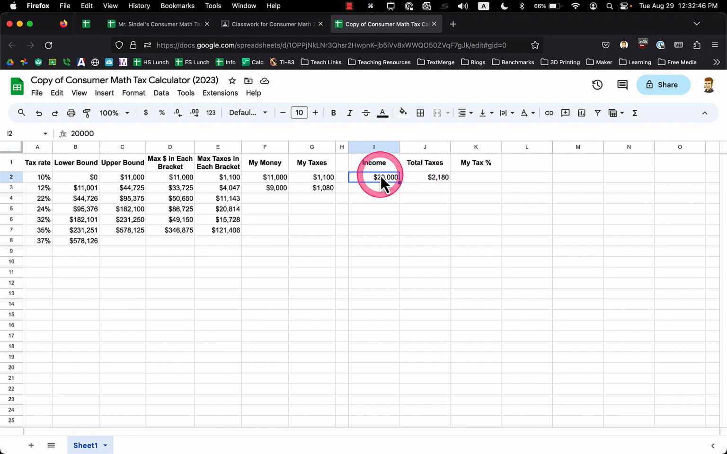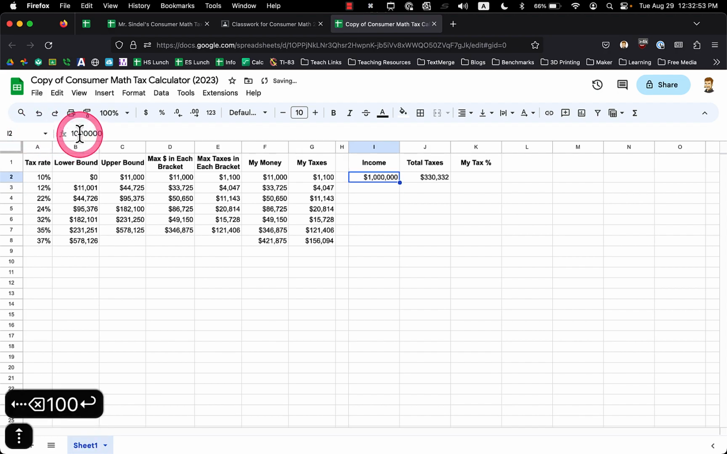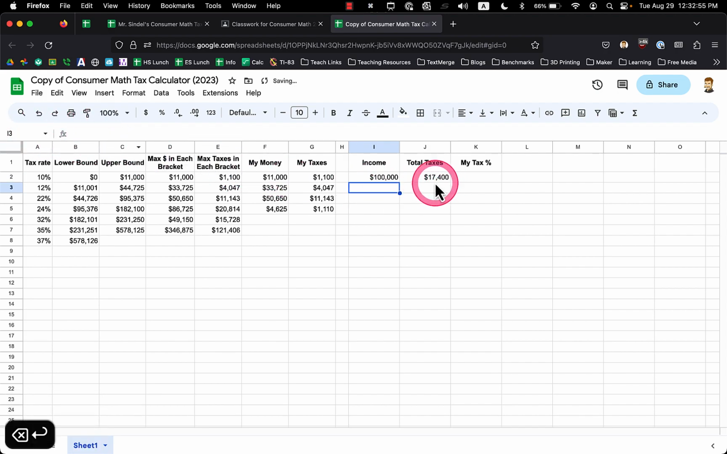And the other example was $100,000. If I enter $100,000, we can check from yesterday's presentation as well. Oop, that was a million. Too many zeros. Let's get rid of one. We get 17,400. This was the number that we had from yesterday's presentation. So everything here is working correctly.